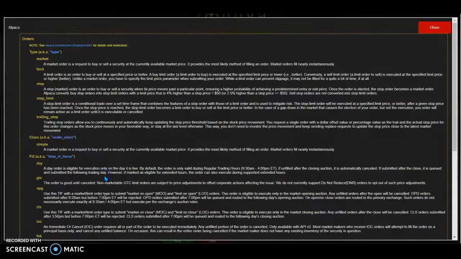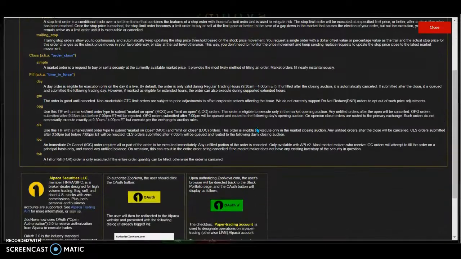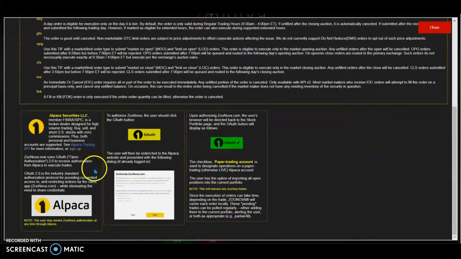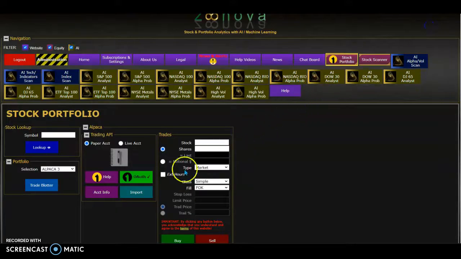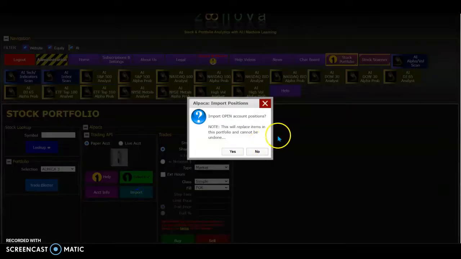There is a help screen with definitions and how to use the Alpaca OAuth API. The import screen would be used to import any positions that you currently have in your Alpaca account directly into Zoonova.